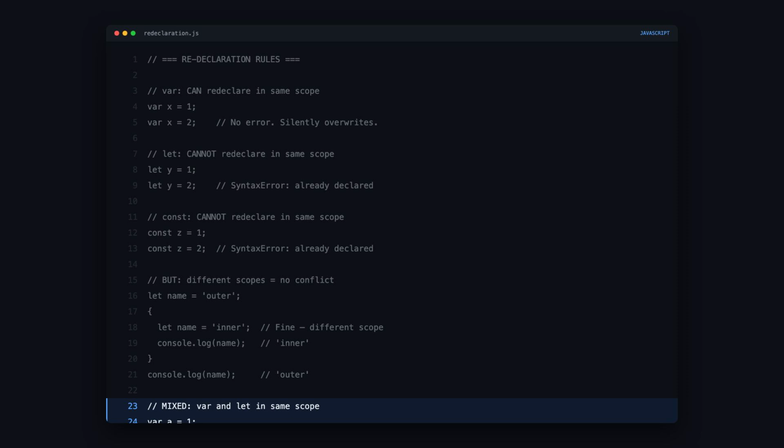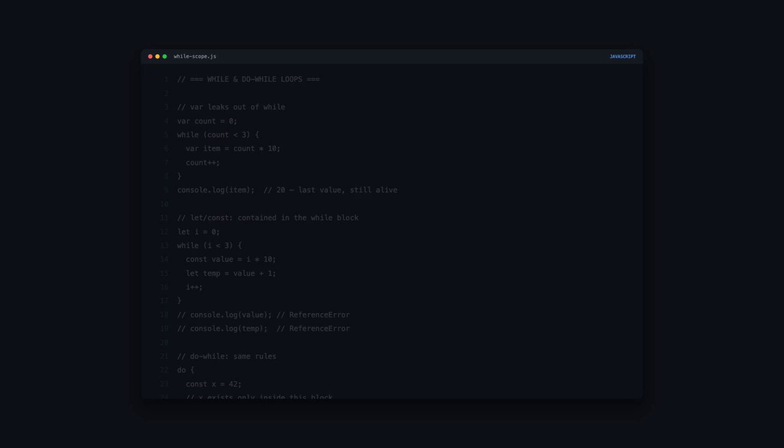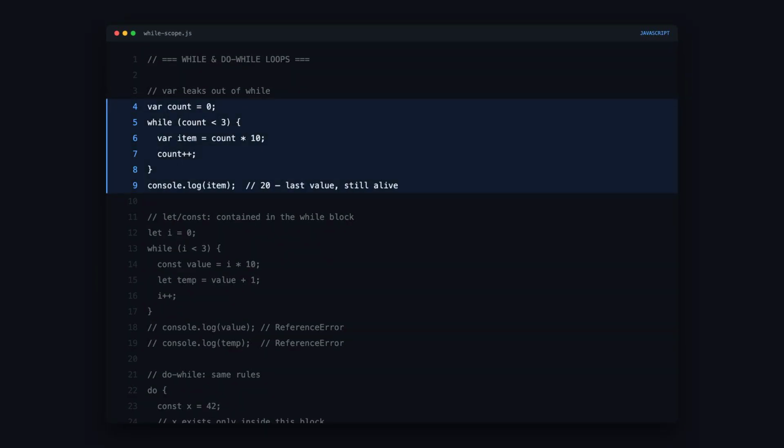One more important rule. You cannot mix var and let for the same name in the same scope. Var A and let A in the same scope is a syntax error. The engine prevents this ambiguity entirely. While and do-while loops follow the exact same rules.